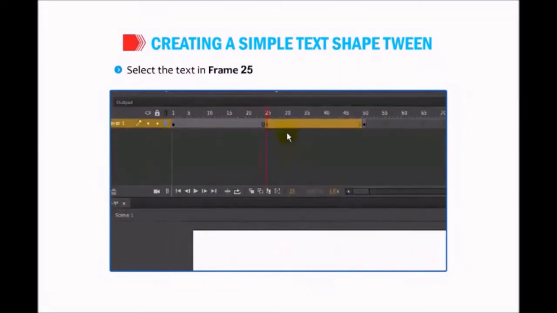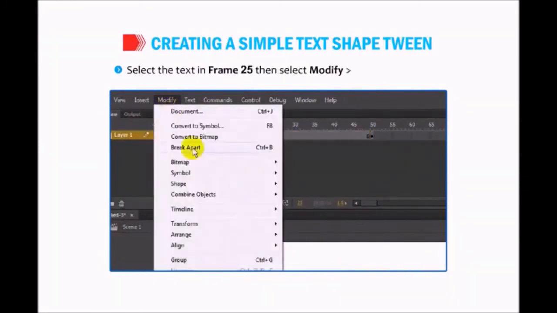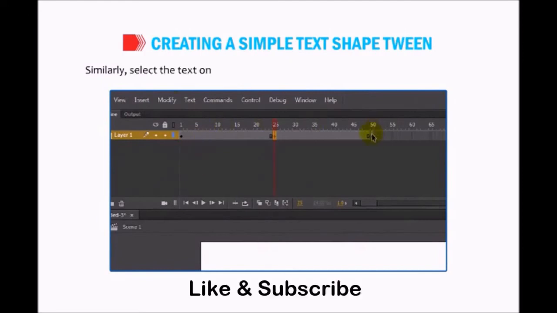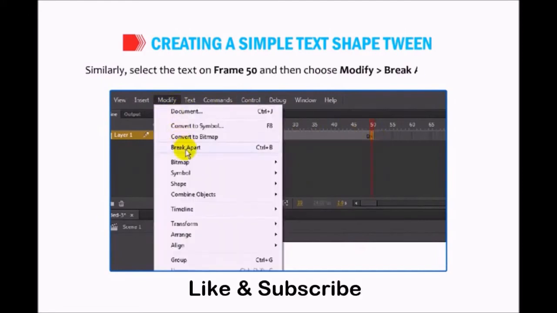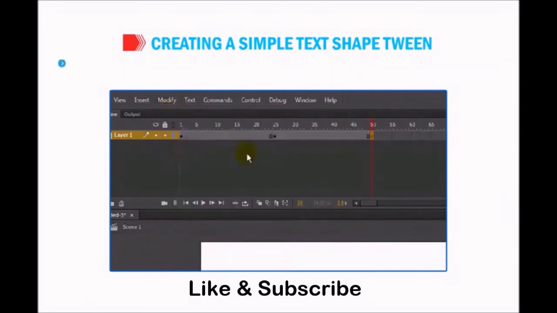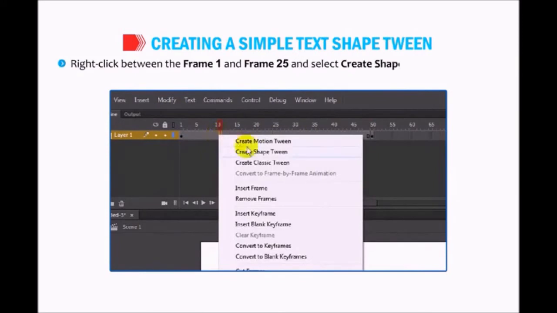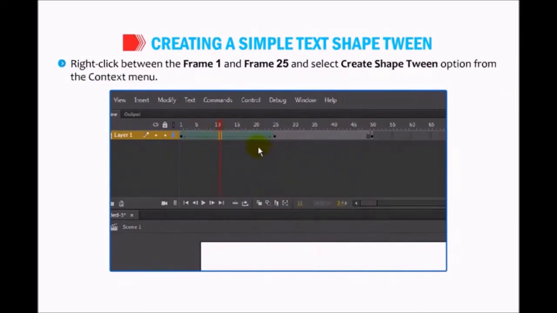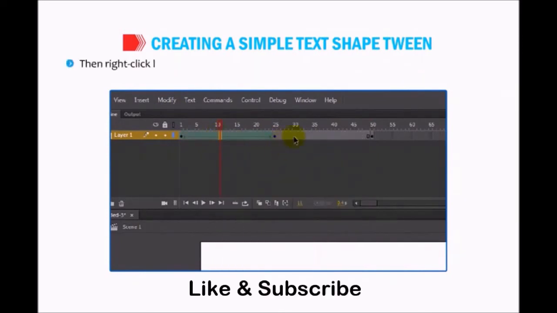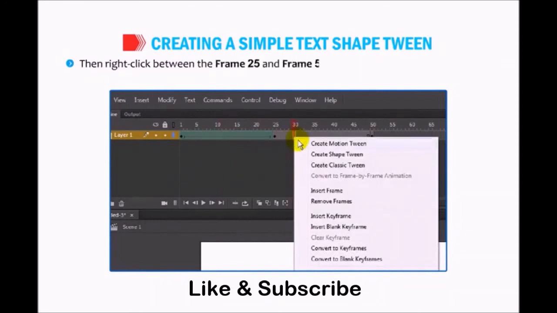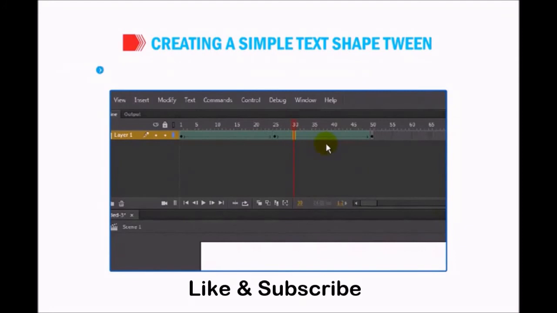Select the text in frame 25, then select Modify and then go to Break Apart Twice. Similarly, select the text on frame 50 and then choose Modify, then go to Break Apart Twice. Right-click between the frame 1 and frame 25 and select Create Shape Tween option from the context menu. Then right-click between the frame 25 and frame 50 and again select the Create Shape Tween option.